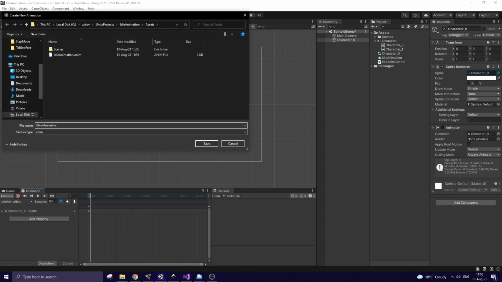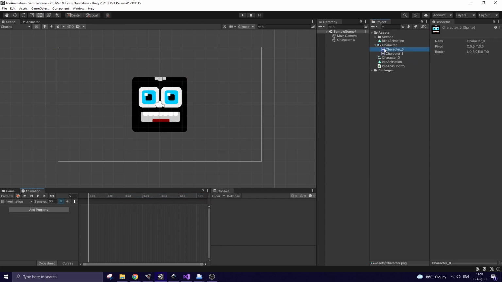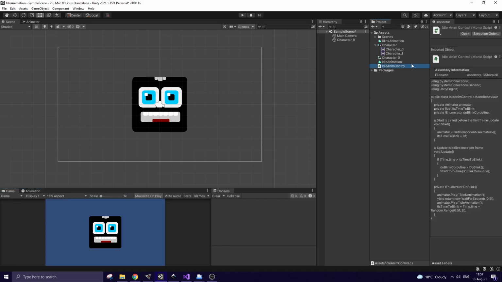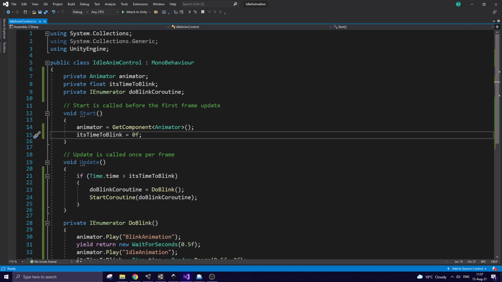This one will be blink animation. Take the first sprite and put it here. Take the second one and put it here. Take the first one again and put it here. Let's check it out. Animation runs too fast. Reduce the number of samples down to 10. Hit enter. Let's see. Okay. Notice that animation duration is about 0.5 seconds. We will need this value in the script. Blink animation is done. Now let's examine the script that will control our animations.